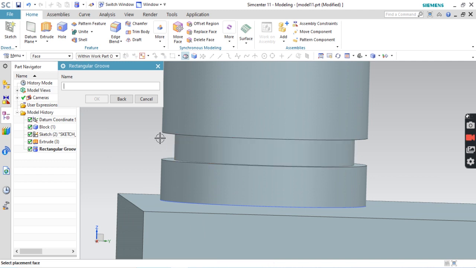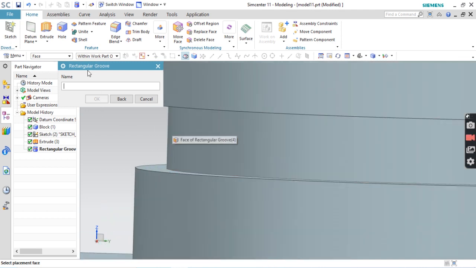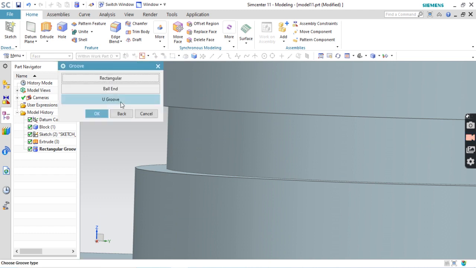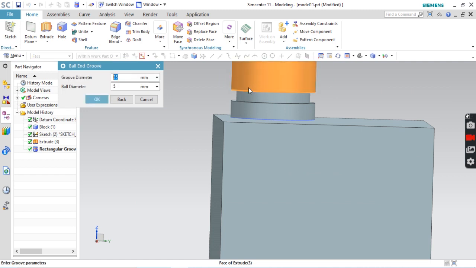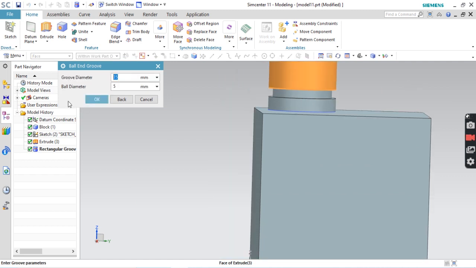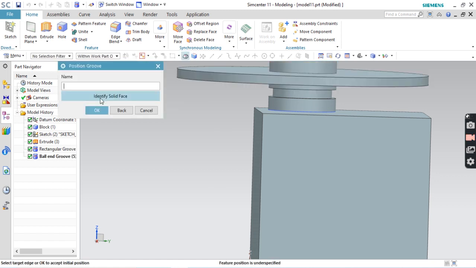Now if you see very closely, it is clearly a rectangle shape. That is why it is called a rectangular groove. Now we'll go for the ball groove. Select the face in which you need the groove. Diameter 35, ball diameter 5. Press OK.